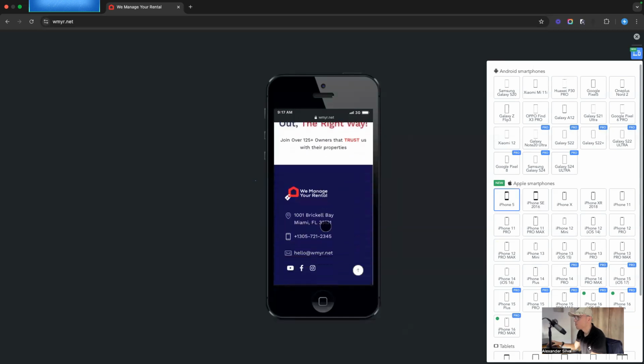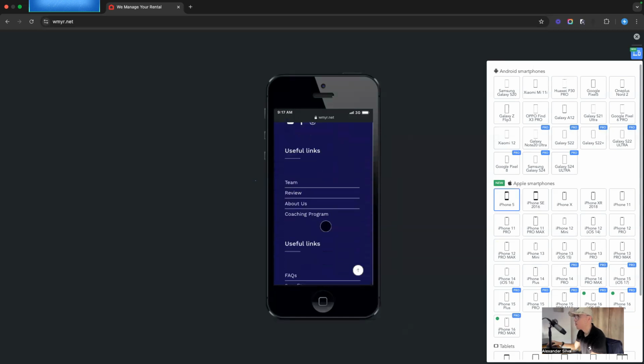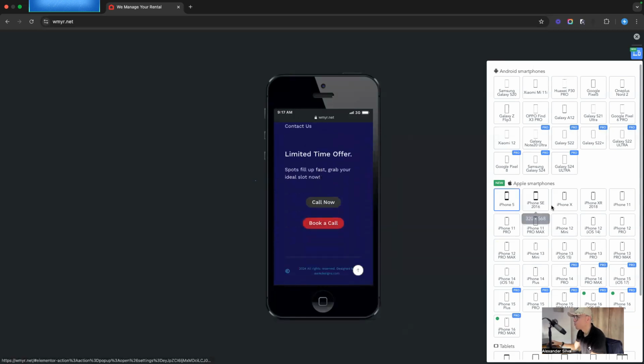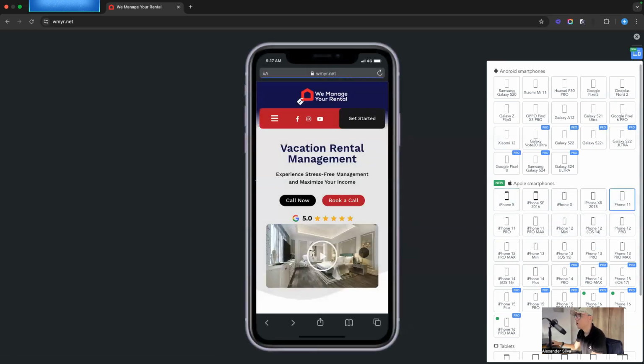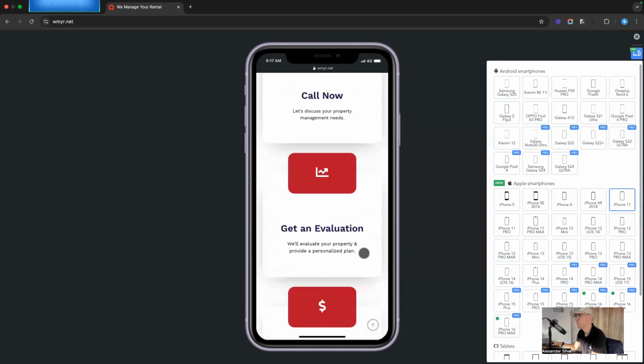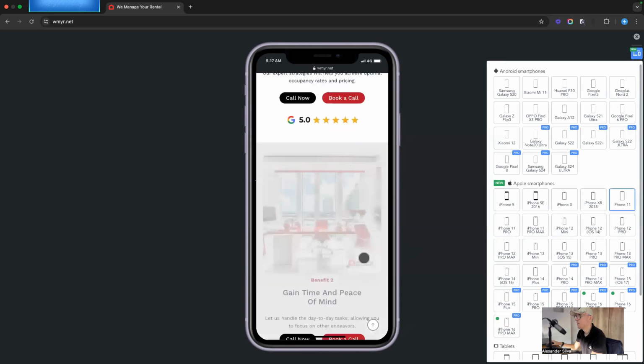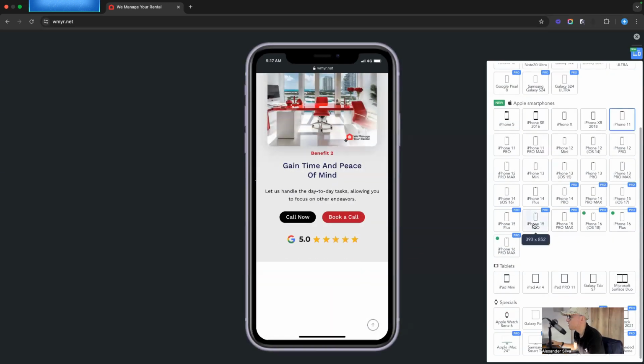Hey, there are people out there still using older phones, or phones with smaller screens. But for the most part, I think iPhone 11 is probably the oldest that we're going to get. So it looks fine. Looks great. I think we're ready to rock to the next responsive mode.